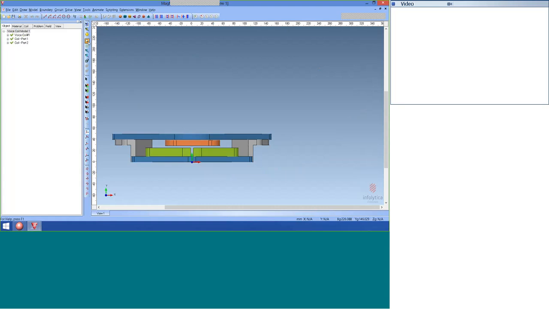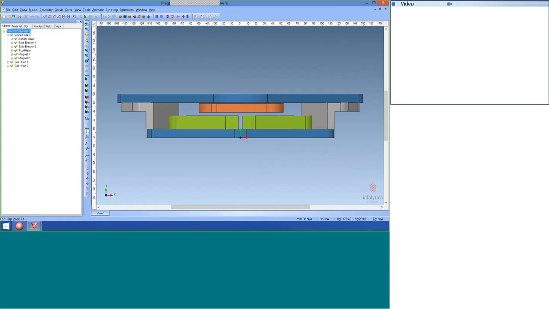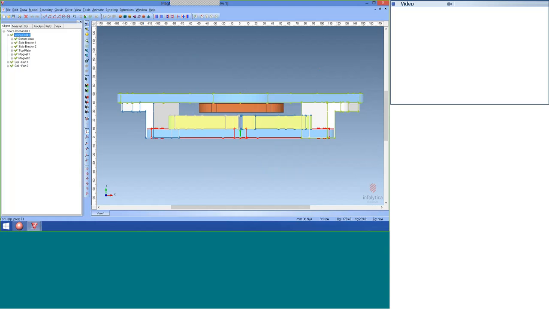So here we have the same model, but now I've renamed things, as you can see. I've also taken the coil parts out and made them separate from the whole voice coil body, and this will help us with doing certain operations.